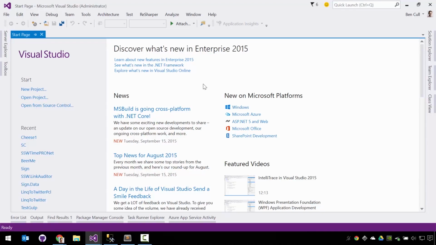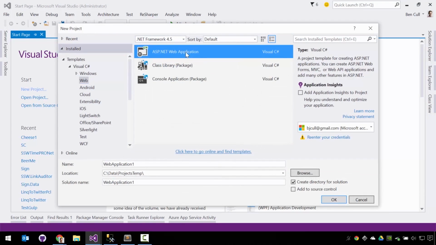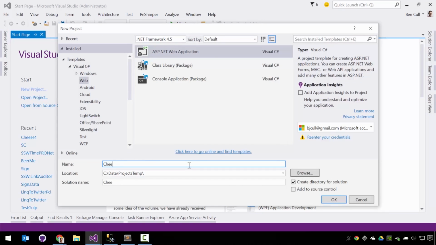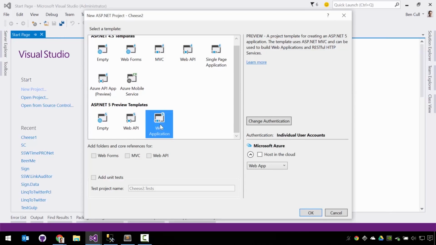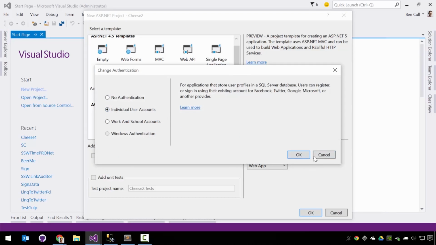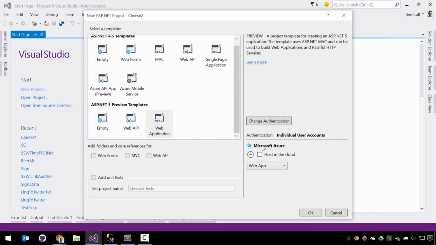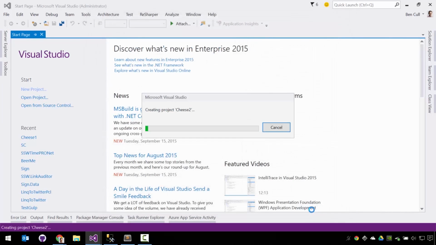Okie dokie, so if you haven't witnessed a Dev Superpowers before, you're in for a treat because what we do is we just sit down and we get started. So I'm going to throw open a new project. And again, the whole point of today is to take a look at the ASP.NET 5 and MVC 6 stuff. So I'm going to name it cheese 2 into my temporary folder. And then you'll notice underneath the ASP.NET 4.5 templates, there are some ASP.NET 5 preview templates. We're going to go for web application, and we'll leave the authentication on individual user accounts just so you can take a look at what that looks like. We're not going to tick Microsoft Azure, we're just going to hit go.